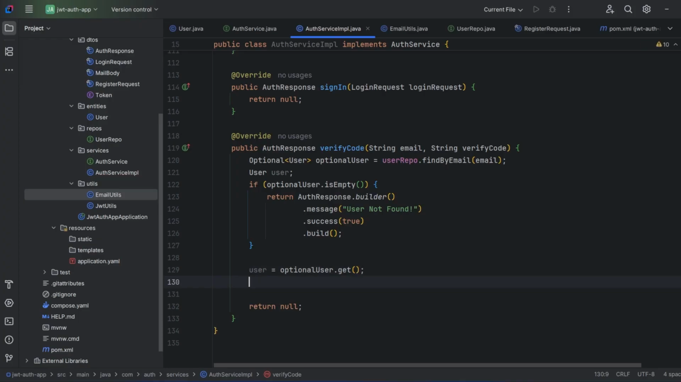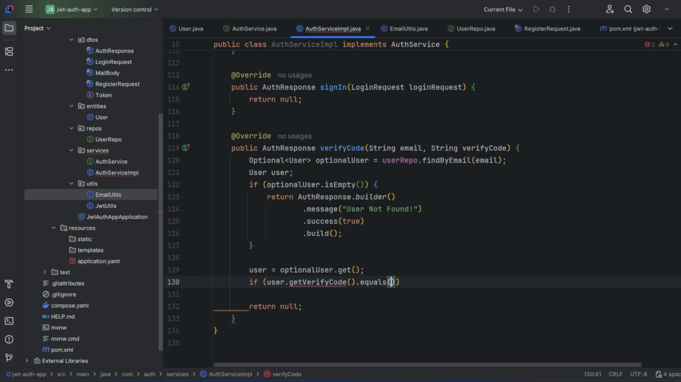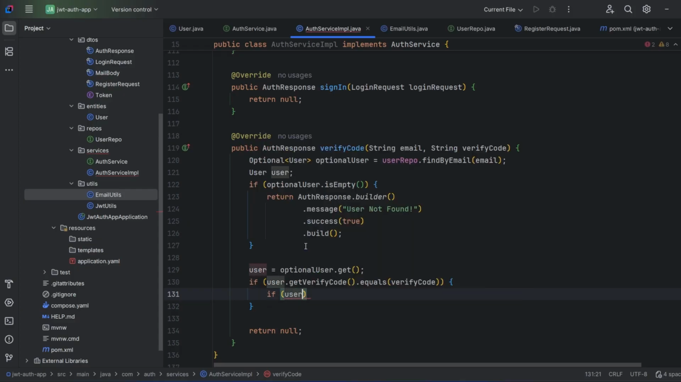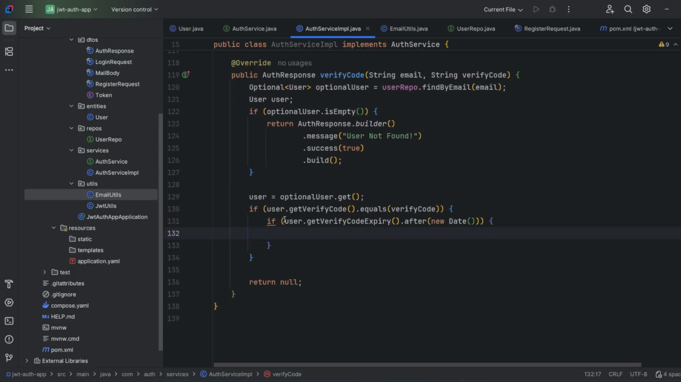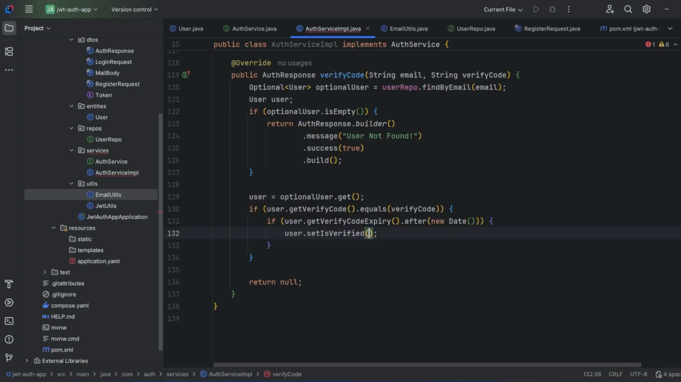Now we have to check first if the verify code is correct or not. So to check that, we'll say if user dot get verify code dot equals verify code. If the code is correct, then we will proceed to the next step, and that is if user dot get verify code expiry is after the current date. So these two things we have to check. If the code is equal and it is not expired, in that case what we have to do is we will do user dot set is verified equal to true.